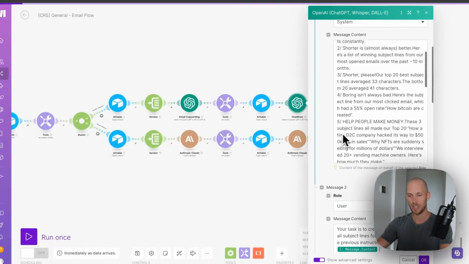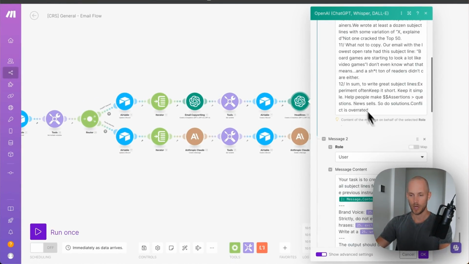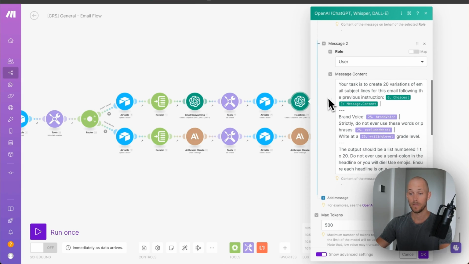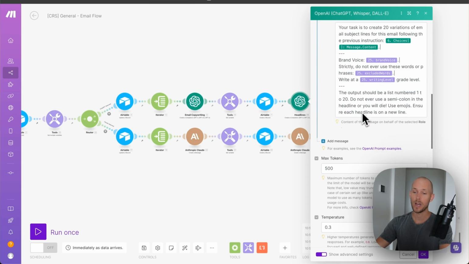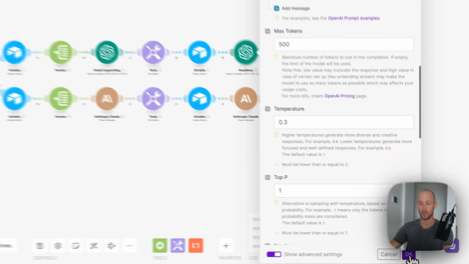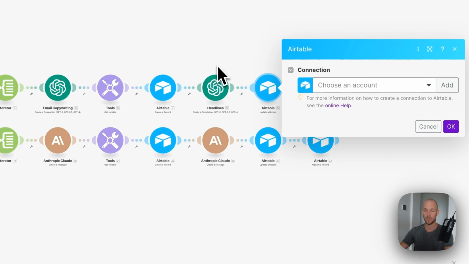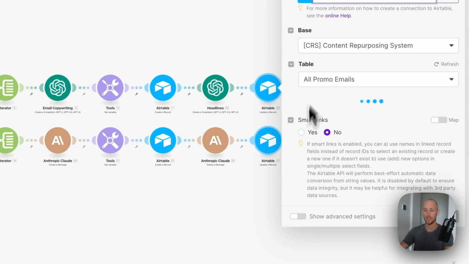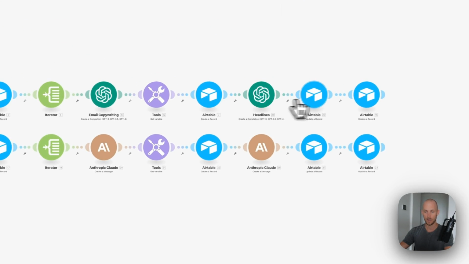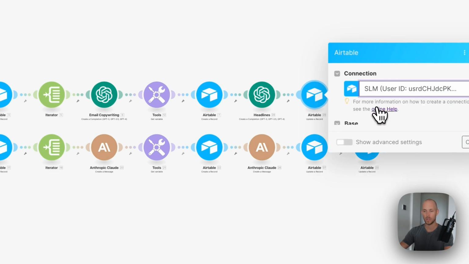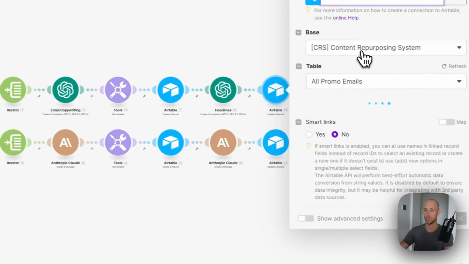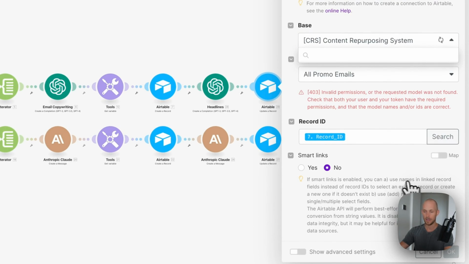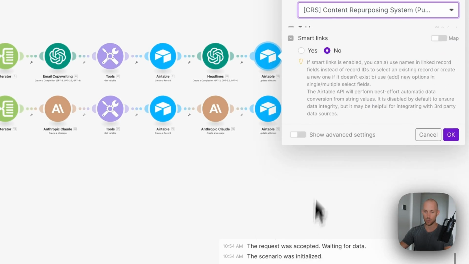So for this one, we just need GPT-4. We've got the training data up the top here. Then we're saying, here's the output that we've just got from the AI. Now I want you to create 20 different headlines for this particular post. Then we just need to send this back into the all promo emails. And this one is an update record, so we can't clone the previous version. We just need to remap the base again, and then just add in the record ID.